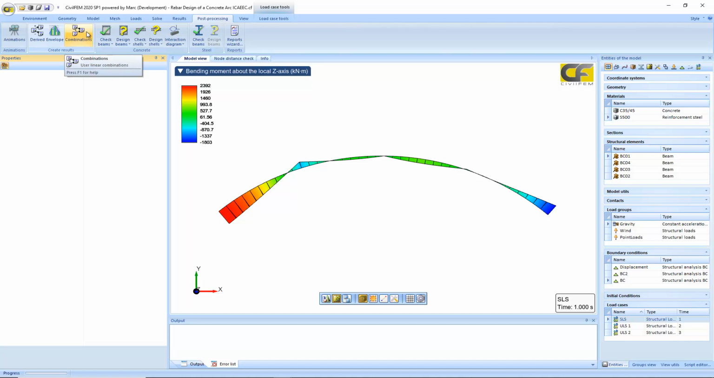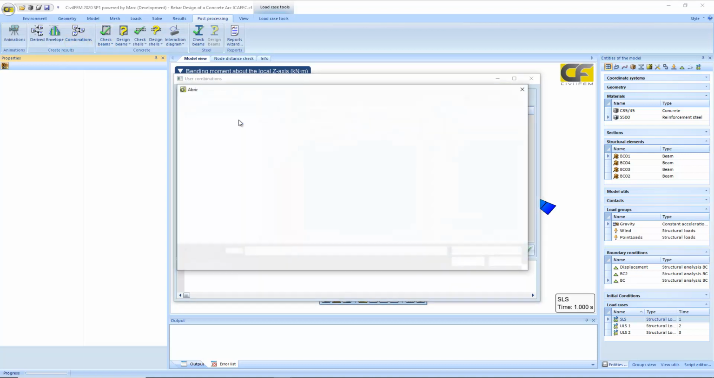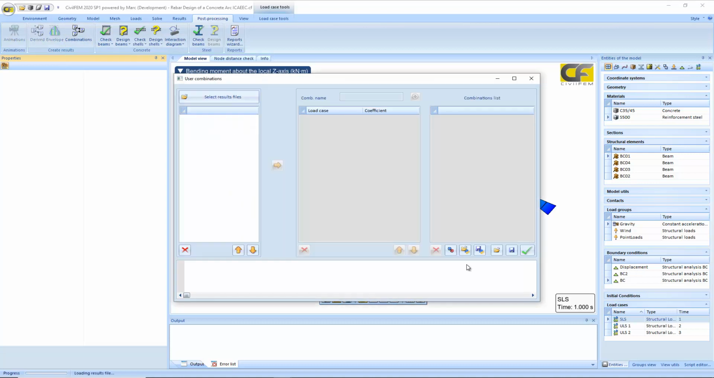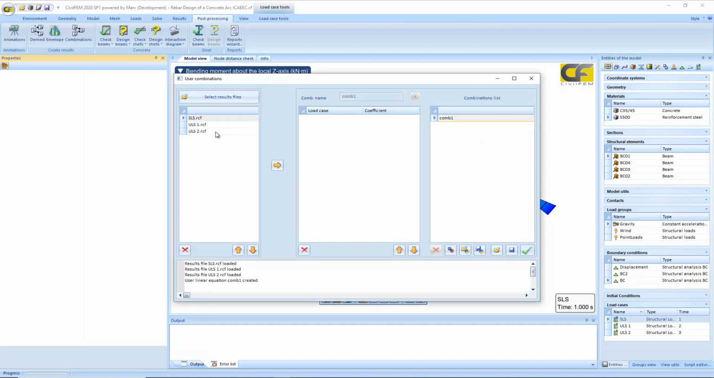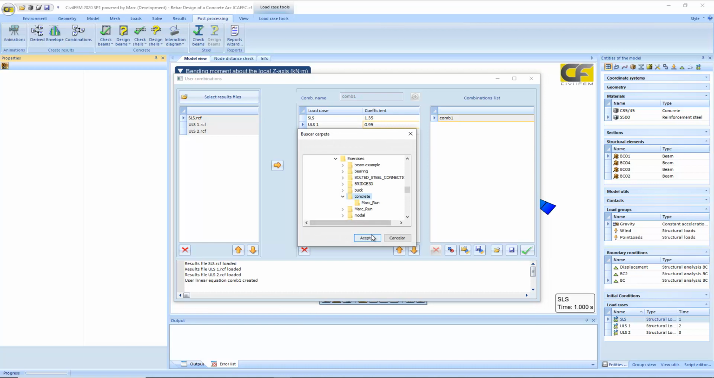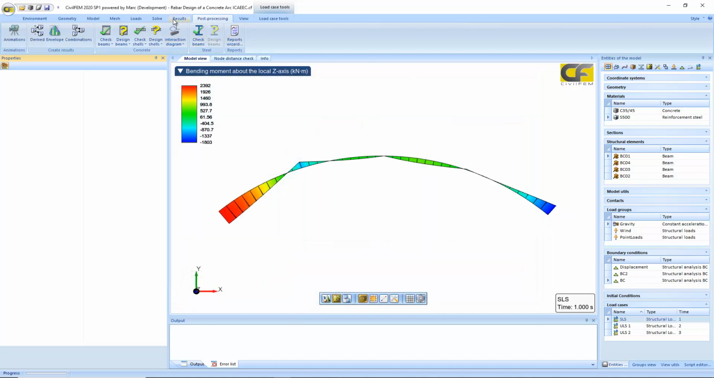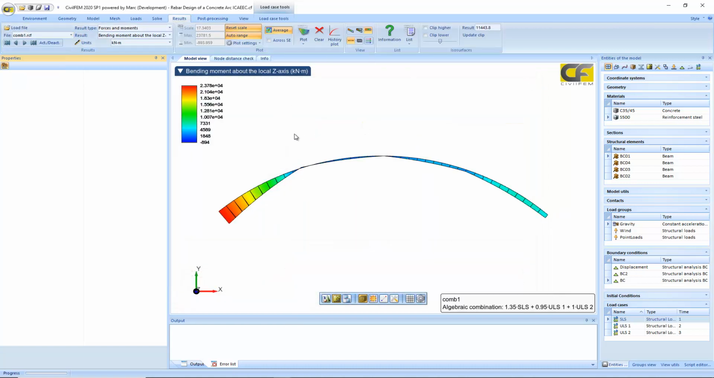We have defined our own combinations using coefficients multiplying each load group, but another way to define those is by defining single load cases, and here include all the load cases and using here the coefficients you want. Once you create it, the result will be available here as well, and you can plot the new result. It is shown here.